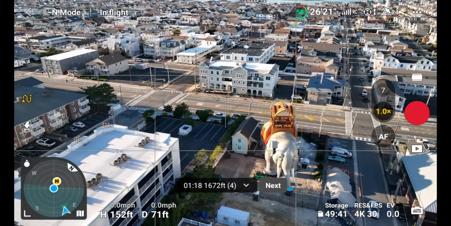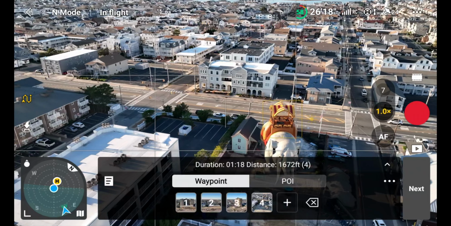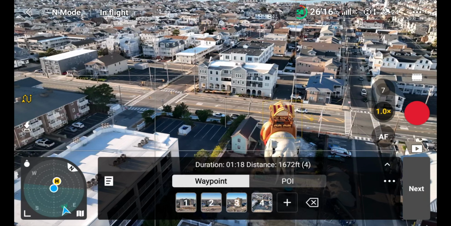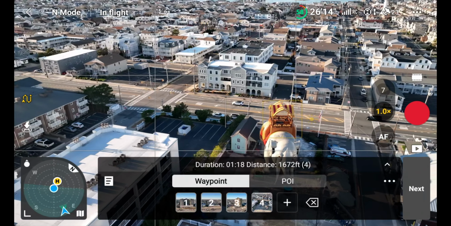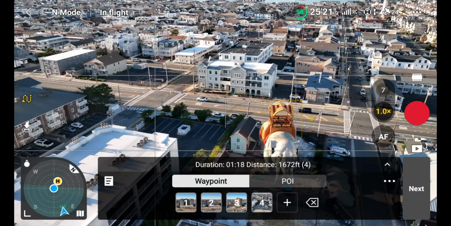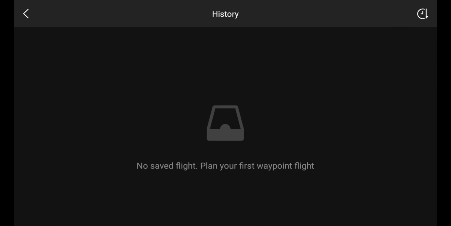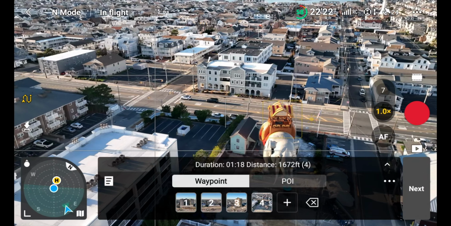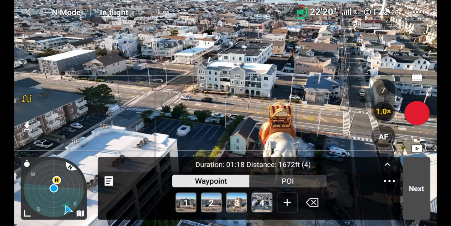Let's see here. What's by the next button here? Let's hit the down arrow here. So, some other things here. On the very left, you have what looks like a little folder there, and no saved flights. So, how do you save a flight? That's a good question, right? I don't know how you save a flight.